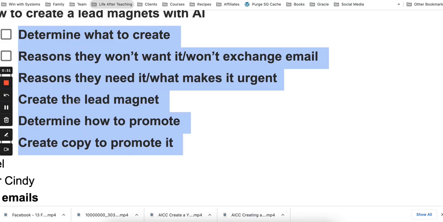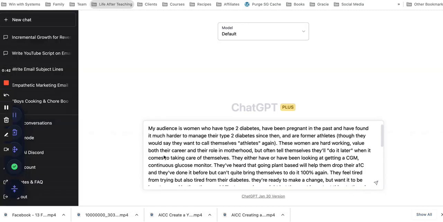The only thing I won't be using it for is the actual creation of the lead magnet if it's something that needs to look a little bit nice. If it's something that's all text, then I can still use it for that. All right, so let's get started. Determine what to create. All right, so here I have my audience.